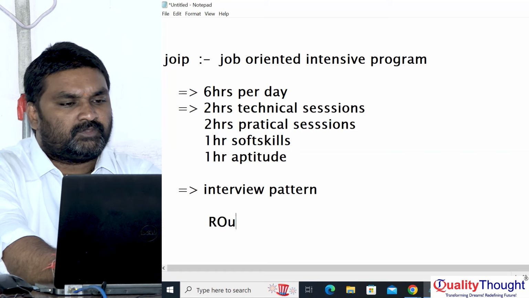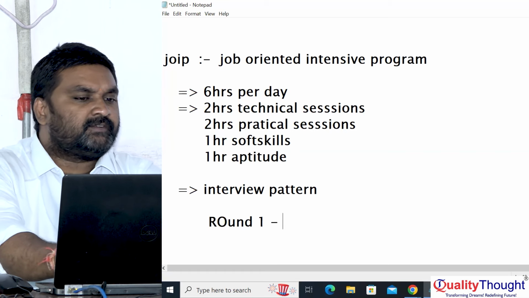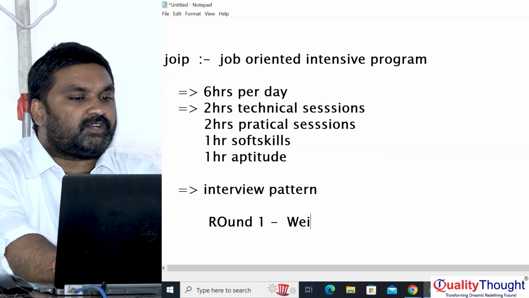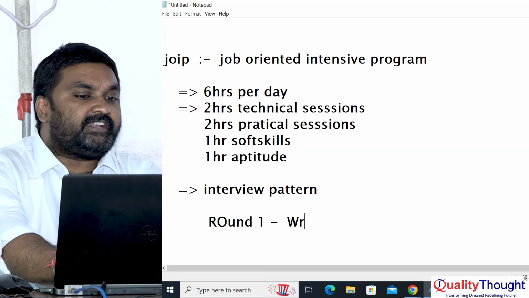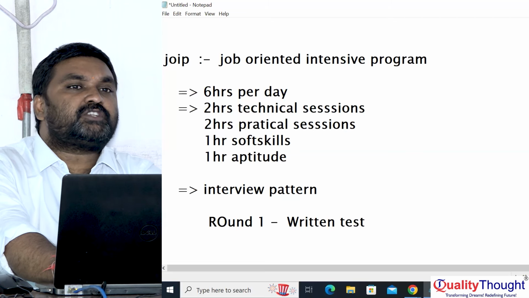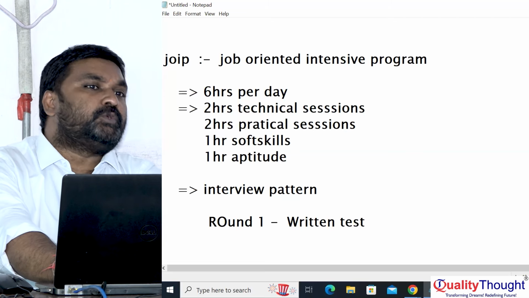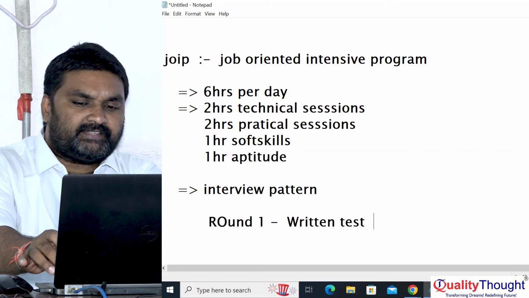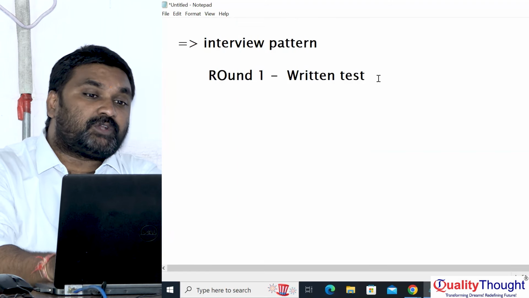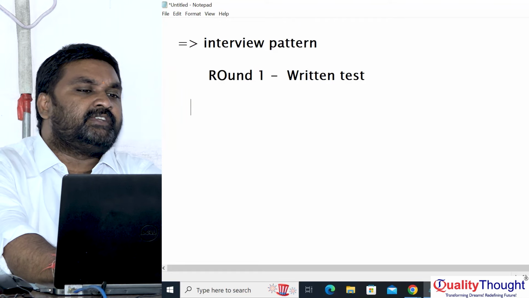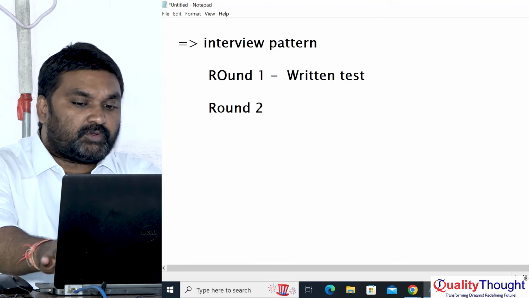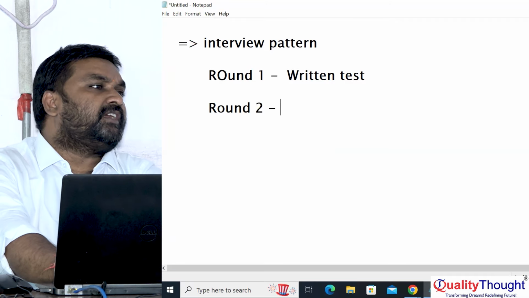Round 1, the first round. What is round 1? Written test. The written test is on aptitude. Here in the aptitude, arithmetic and reasoning. If you clear the written test, then only you are eligible to do round 2. If you clear the written test, then only you will go for round 2.